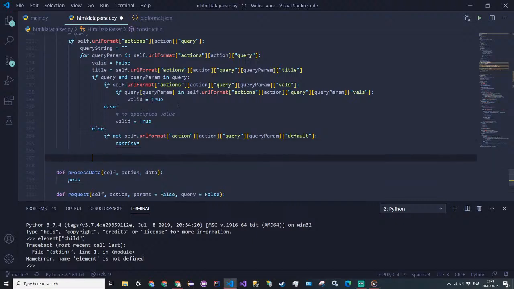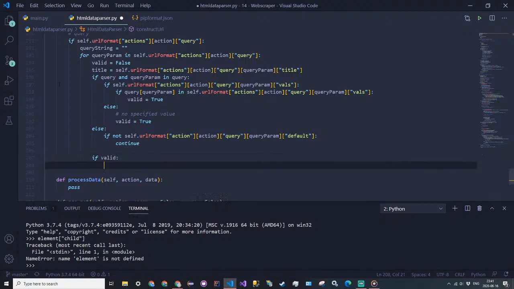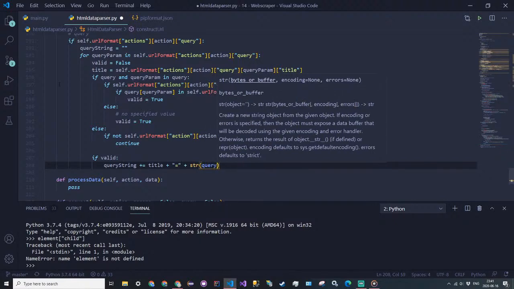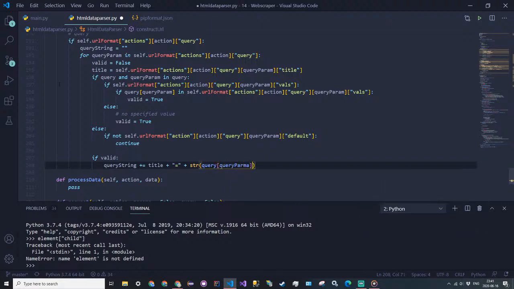Okay, so now we can go back into the for loop. This is just the messiest if statement I've ever written before. So in the for loop, we're going to say if valid, we're just going to add the value. So we're going to say query string plus equals title plus, and then an equals sign, and then plus str, and we're going to convert the query parameter to a string. So we're saying str of query at query parameter.